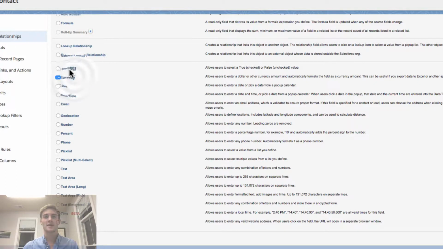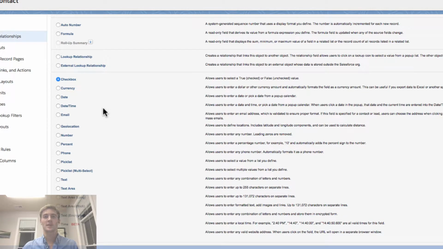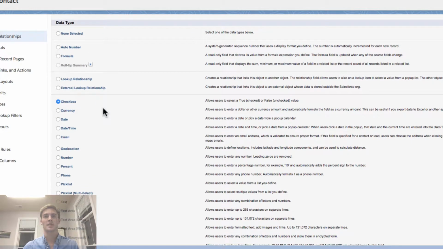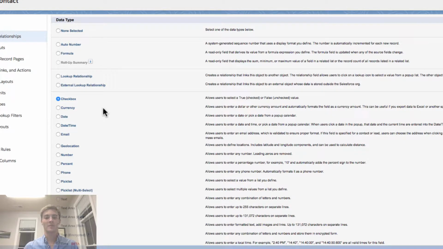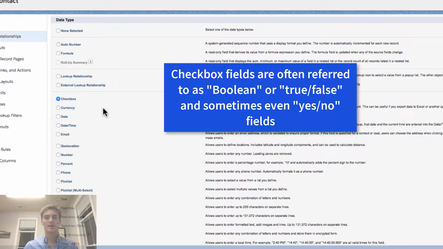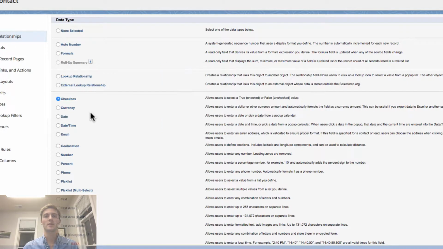Currency, like we said, is money. Checkbox is pretty self-explanatory. It's just a checkbox. You know, if you're filling out an online form and it asks, are you with the military? Yes or no. That's a checkbox field, or a yes/no field.